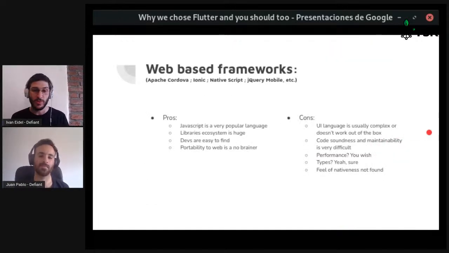We had worked before with web-based frameworks like Apache Cordova, so we said, okay, what are the pros, what are the cons? And the pros are that they are mostly built on top of JavaScript, which is a very popular language. It has a lot of libraries, a lot of community. You can find developers for it anywhere. And when you want to port it to the web, it's really simple because it's built with web technologies.